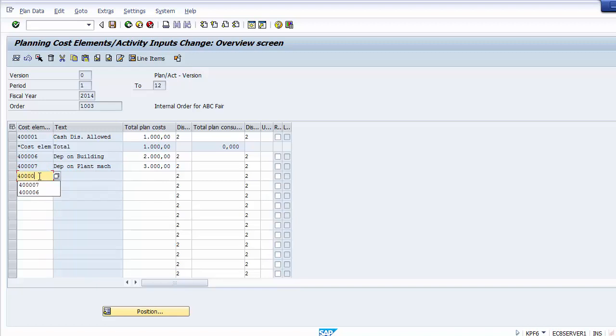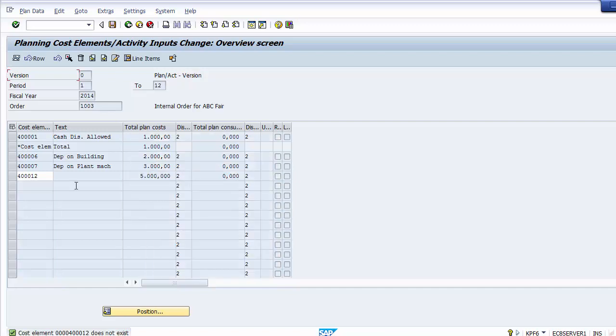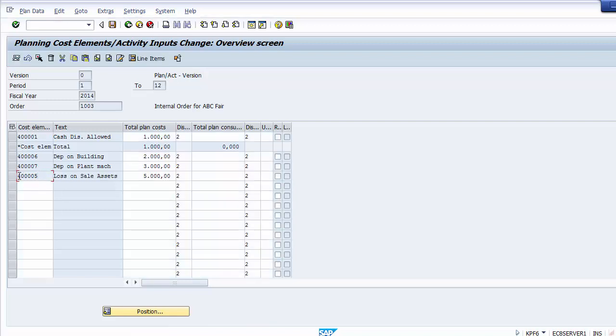Similarly, you can move on to 400012, and here also you can assign a further amount, suppose I assigned it $5,000. Okay, no cost element exists, no problem. We can take some other of it. So the 400005, which refers to loss on sale of assets, which is $5,000.